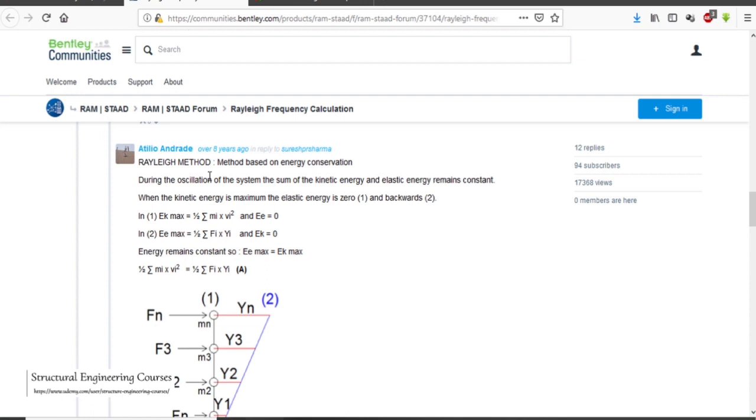So he is saying that the Rayleigh method is basically a method based on energy conservation. How can we say energy conservation? That is, energy remains constant. What two types of energy are we talking about? Kinetic energy and elastic energy. So the basic concept of the Rayleigh method is that during the oscillation of the structure or of the system, the sum of the kinetic energy and elastic energy remains constant. That is, when kinetic energy rises, elastic energy decreases, or when kinetic energy is the maximum, elastic energy is 0, or when kinetic energy is 0, elastic energy is the maximum.